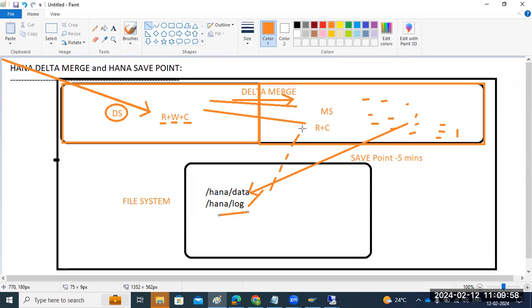This will happen synchronously. Why? Because first it will store the data here, then it will send the acknowledgement: okay, I received the data at the log folder.